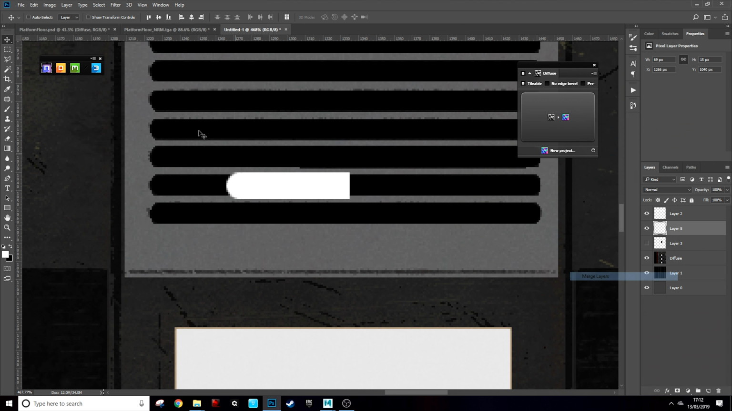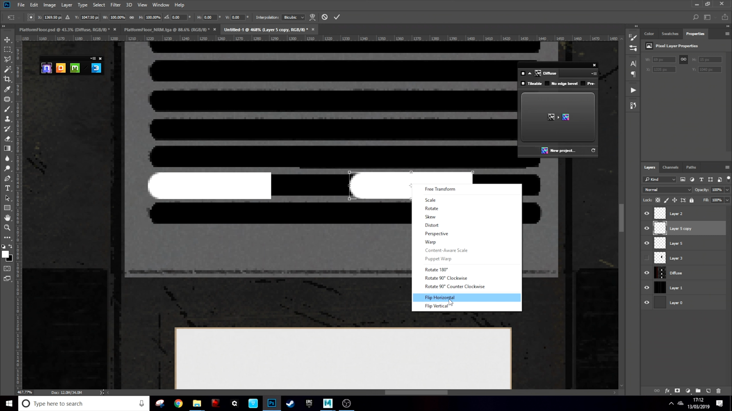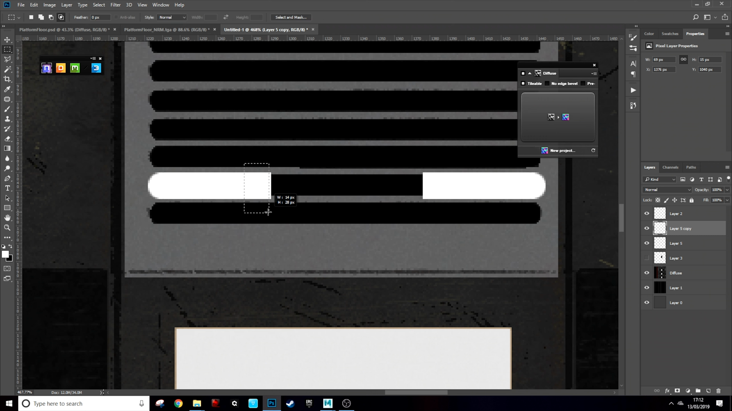I'm just going to merge these layers. Press Ctrl T, and I'm just going to flip it horizontally. Now you wonder, why didn't you just stretch it out? It is going to start to pixelate if you stretch it out. So if I do it to this instead, I'm just going to merge these layers as well. Ctrl T, should be fine.